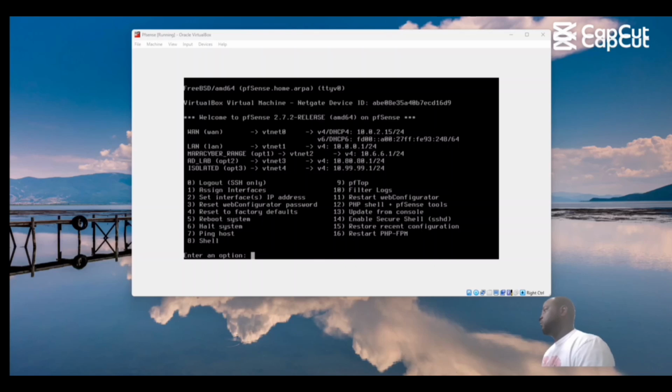Alright, so in this module we are going to set up Tsurugi Linux, which is an OS that comes pre-configured with many of the commonly used digital forensic and incident response tools. But before deploying the VM, we will create a new interface in our pfSense.